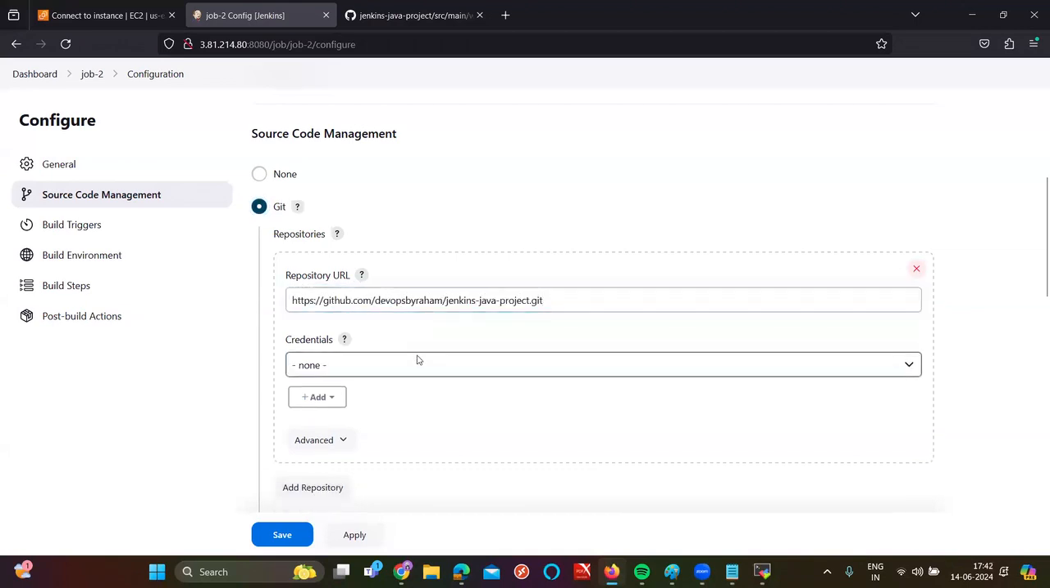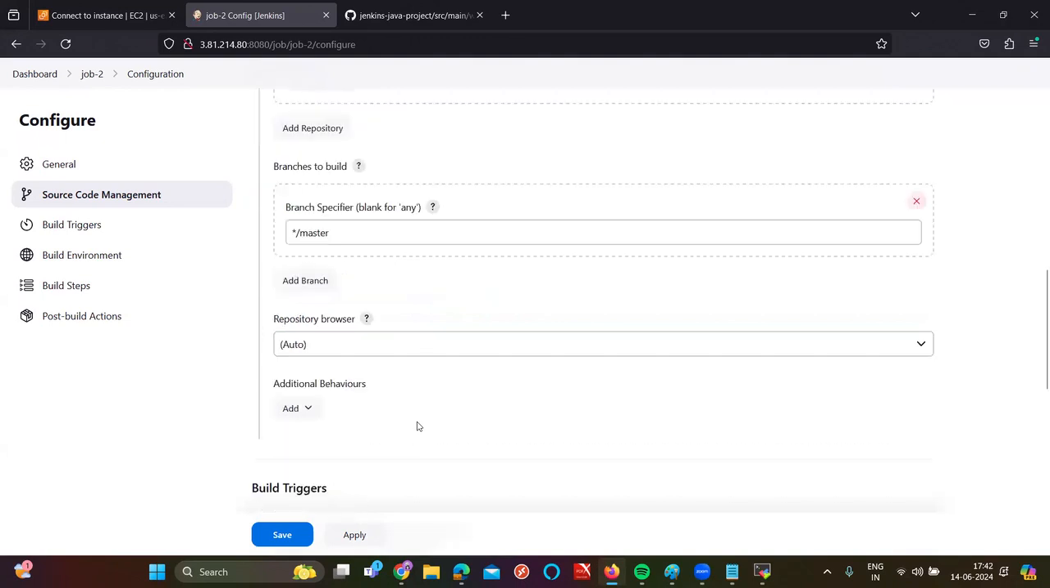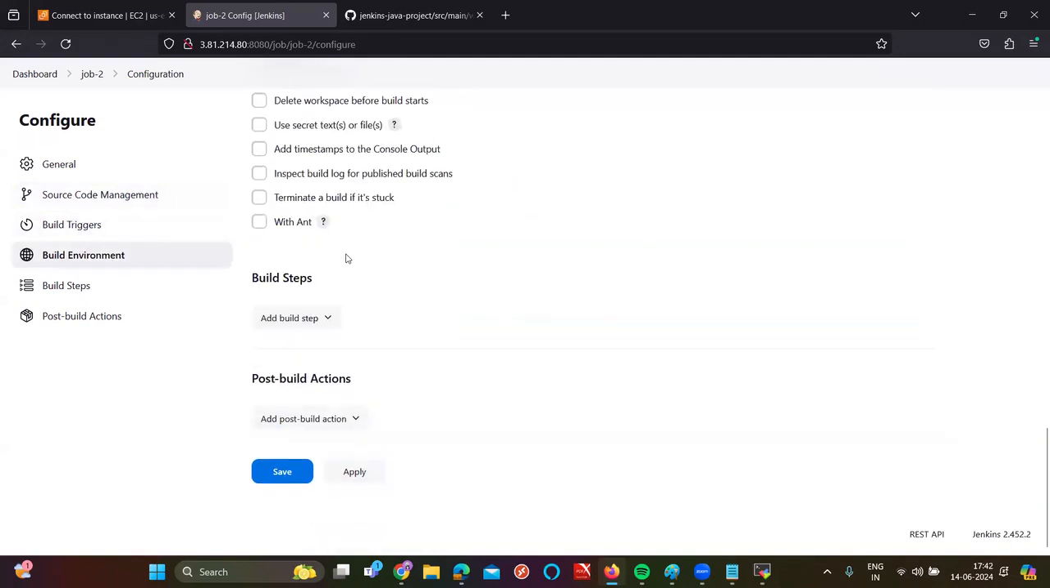So do I need credentials here? Why no? It's a public repo. But if it is private, we need to give the credentials. Next, branch. Currently our source code is on which branch? So I need to mention here master. By default, it is going to be master. But if your source code is on the main branch, what do you need to mention here? Correct. So now you get the source code.